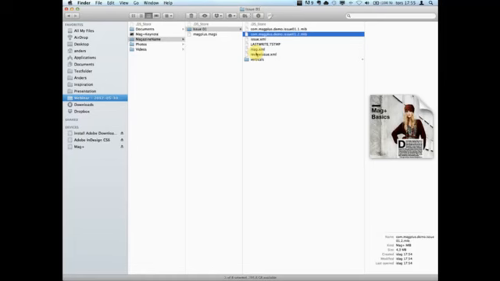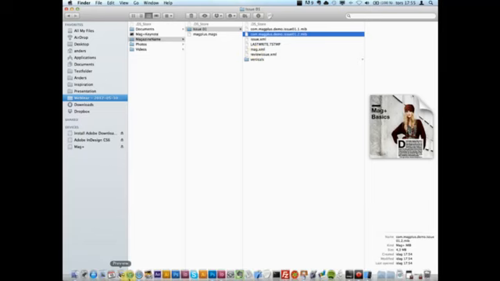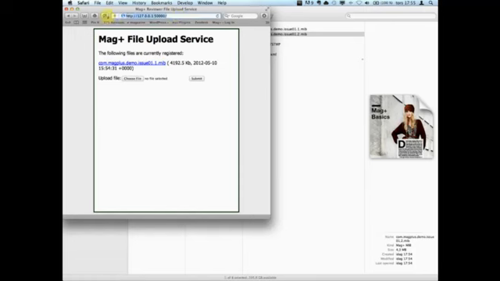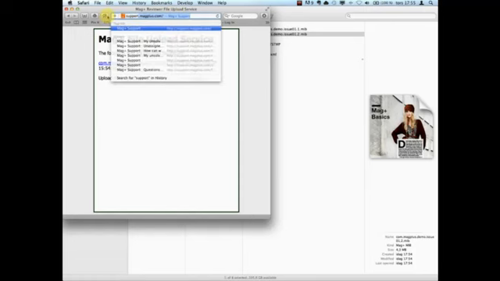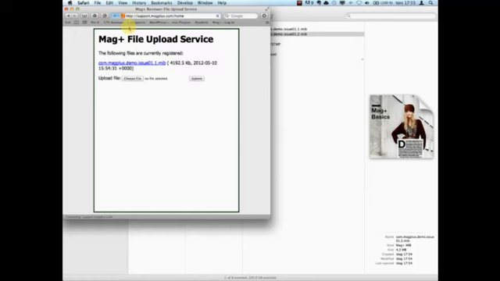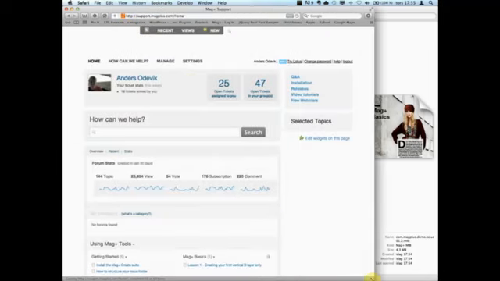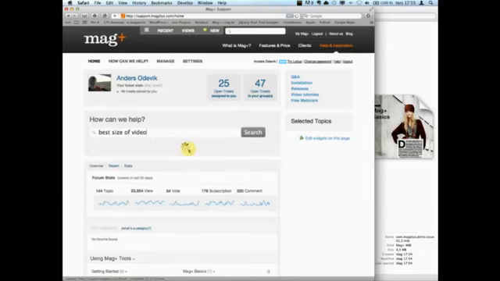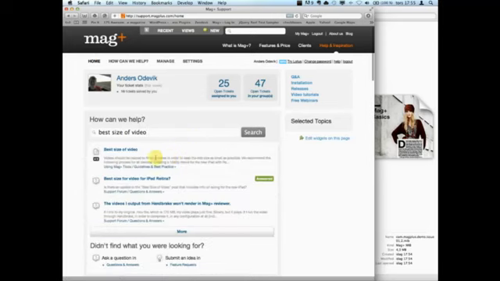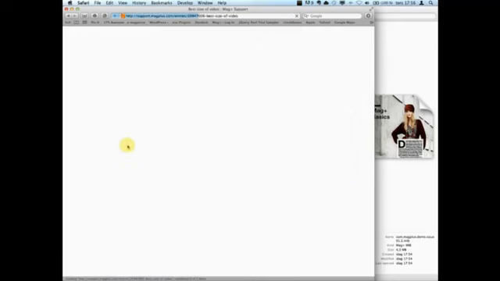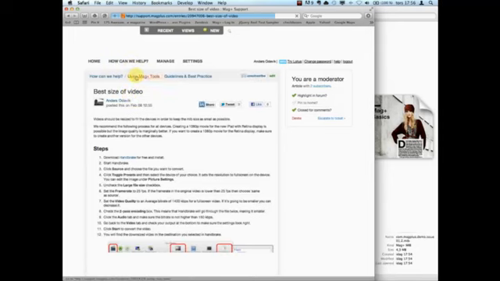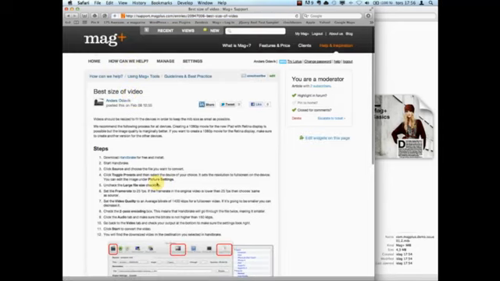And if you have any questions, let us know in the forum, which is support.magplus.com, which is a very good place for you to find information about MagPlus. And here you can search for example, best size of video. And here you can see that it actually takes a while. Here I have an article for best size of video, and you can also have questions in the forum if you want to.